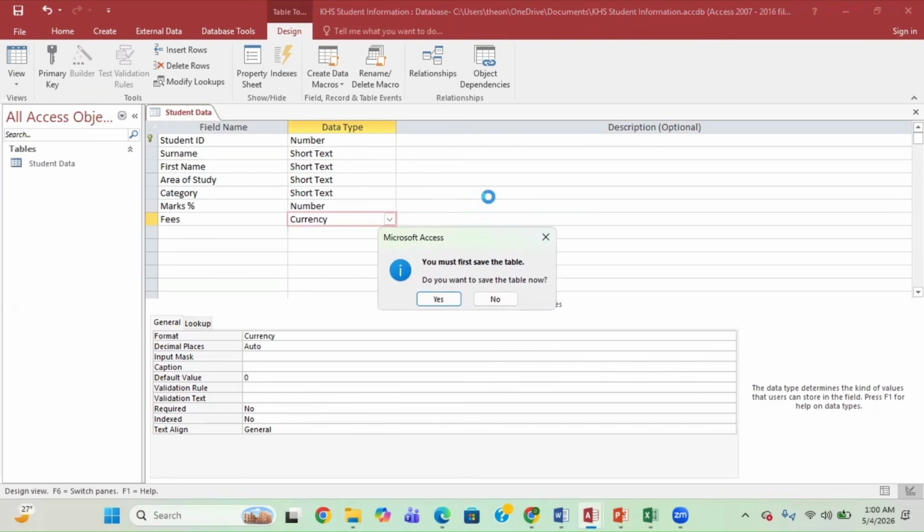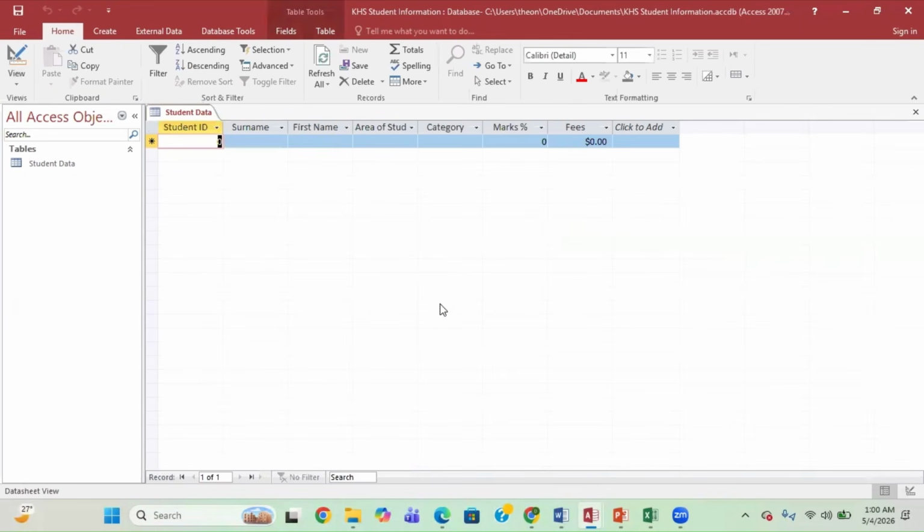When you do that, it says you must first save the table. You want to save the table now. Click yes. All right. And then that's what we will get. We get the table like that. So I'm just going to start it off. As I said, I typed it already. But I'm just going to start it off, and then I'll go to the one that I would have completed to do the other sections.